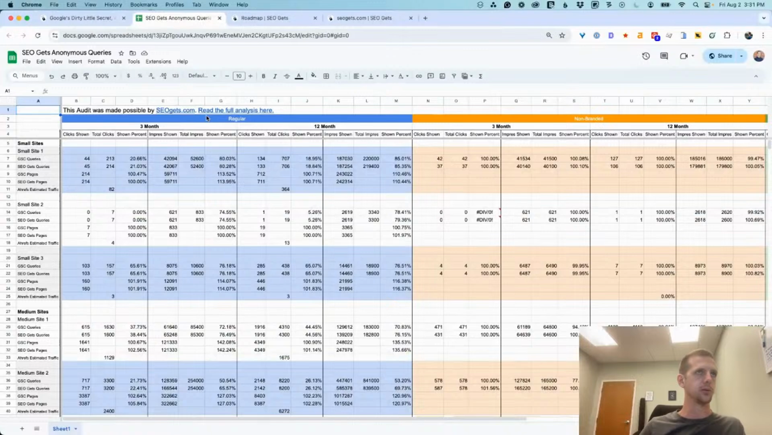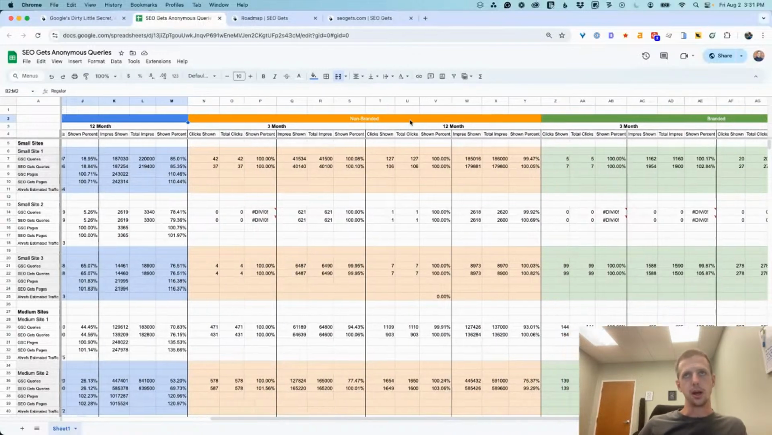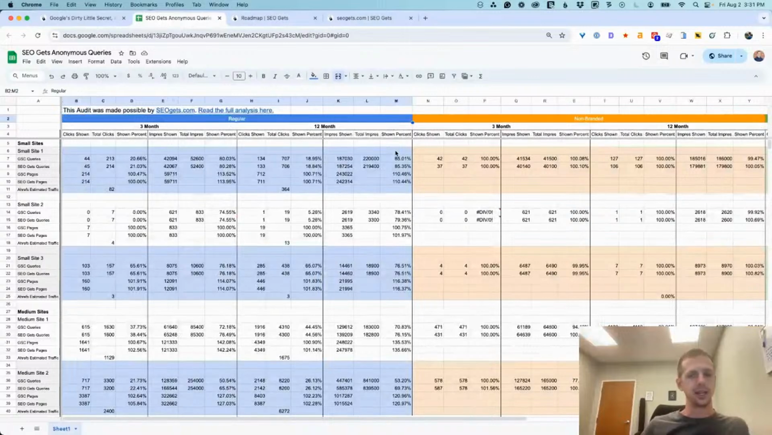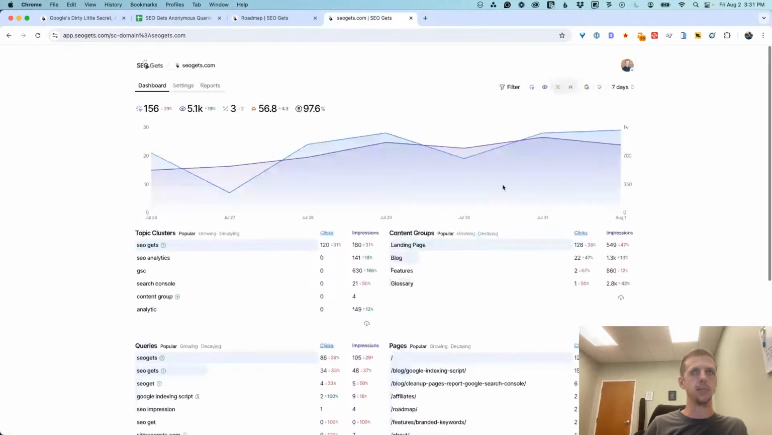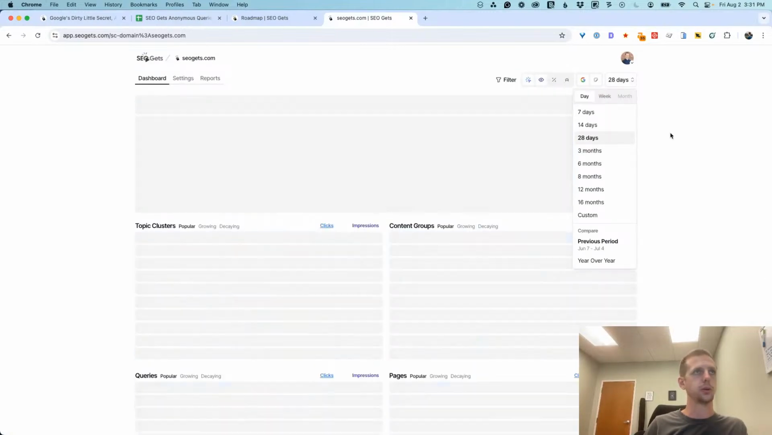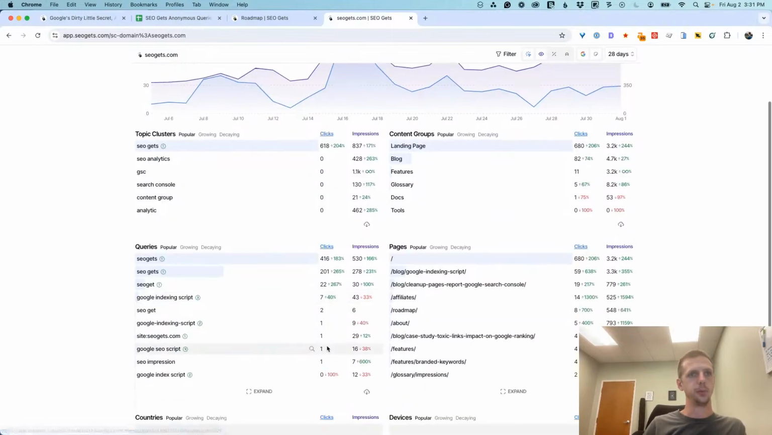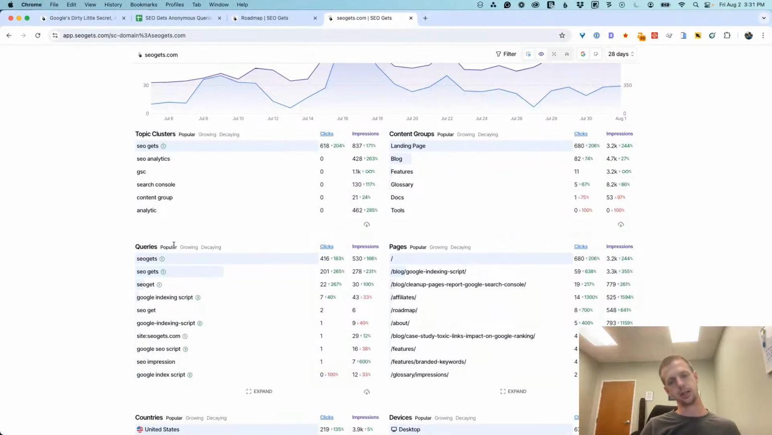And you can see here, we did just regular queries, filtered by non-branded and filtered by branded to see if there was any differences by those filters. And we exported on the query level and the page level. So again, if we go back to 28 days here, we have the page level and the query level. Same thing is going to be for Search Console as well.